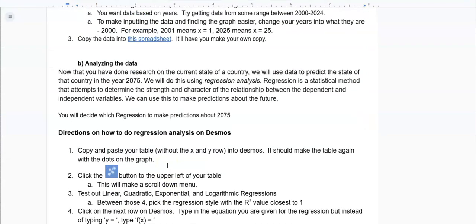All right, now that you've done research on the current state of a country, you will use the data to predict the state of that country in the year 2075. We were going to do this using regression analysis. Regression is a statistical method that attempts to determine the strength and character of the relationship between the dependent and independent variables. We can use this to make predictions about the future. You will decide which regression to make predictions about 2075.